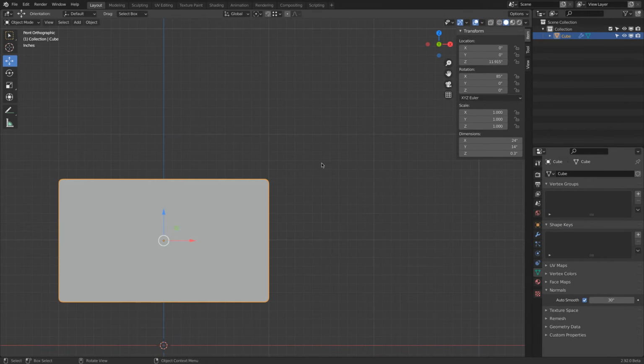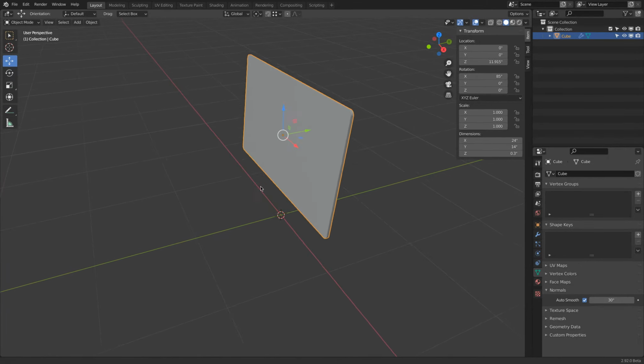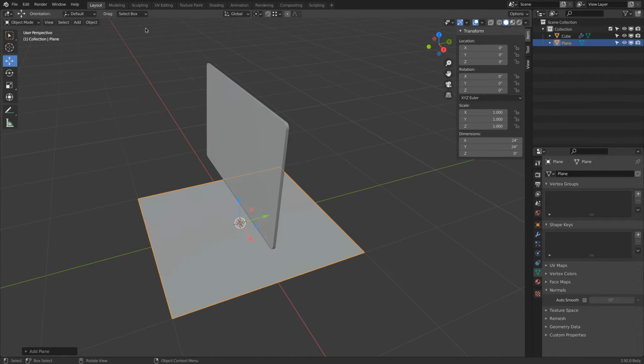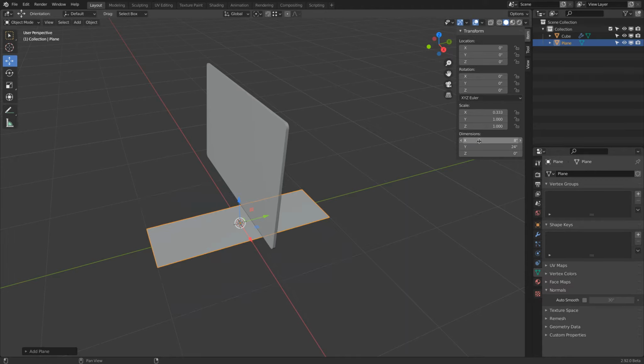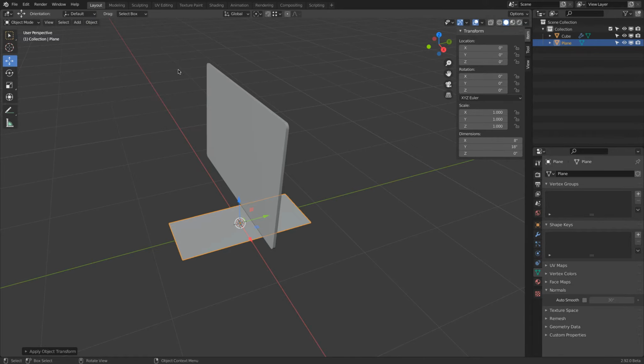Okay. Now let's make the stand. For the stand, we go to this view. The 3D cursor is still down there. That's excellent. Add mesh plane. Now the X direction I will set to 8 inches and the Y direction I will set to 18 inches. And then we'll go ahead and apply the scale.